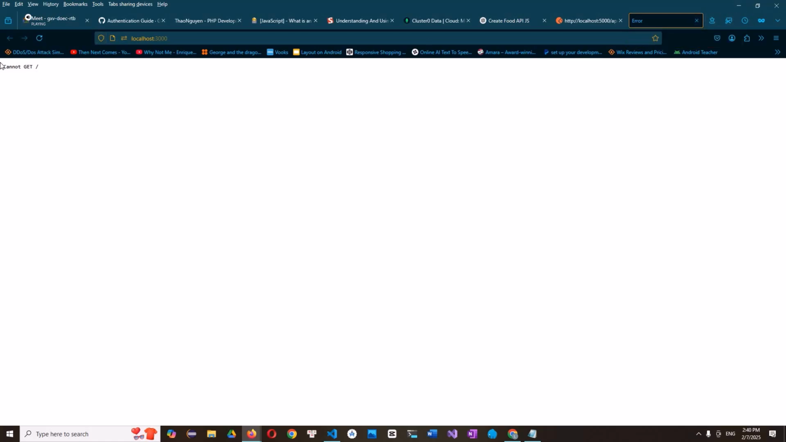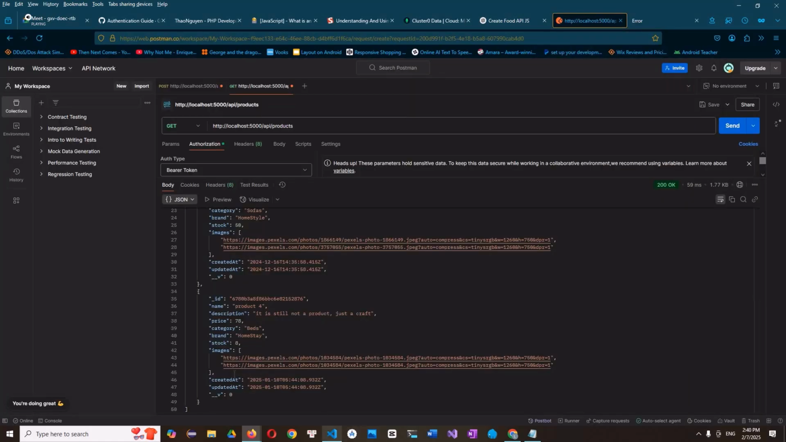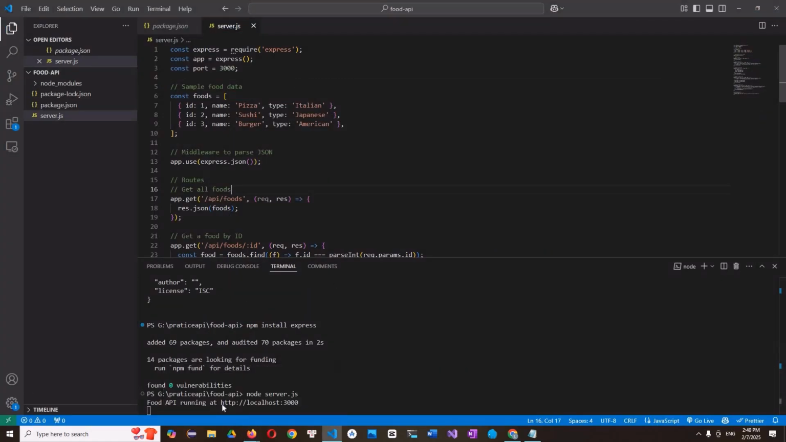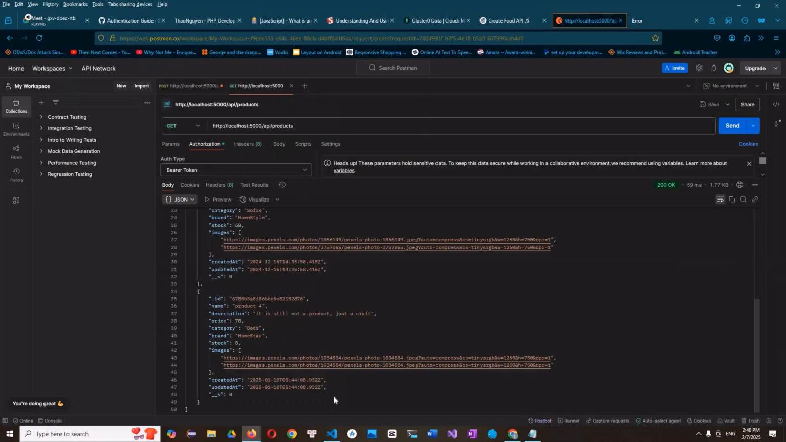So you can see here, whenever we click the link, this is the link to the API, we can see "Cannot GET /". That means our API is working. Okay, so now use Postman.